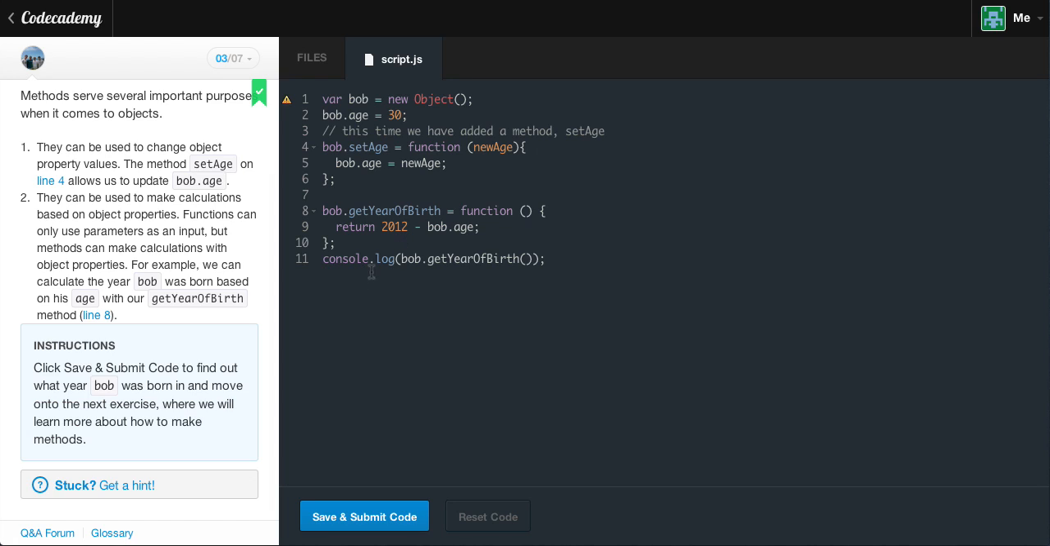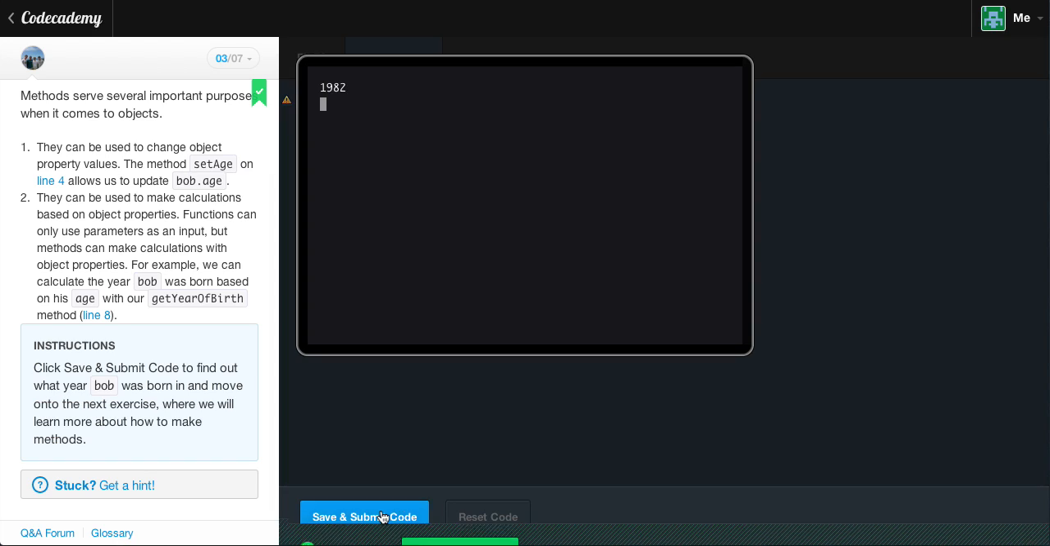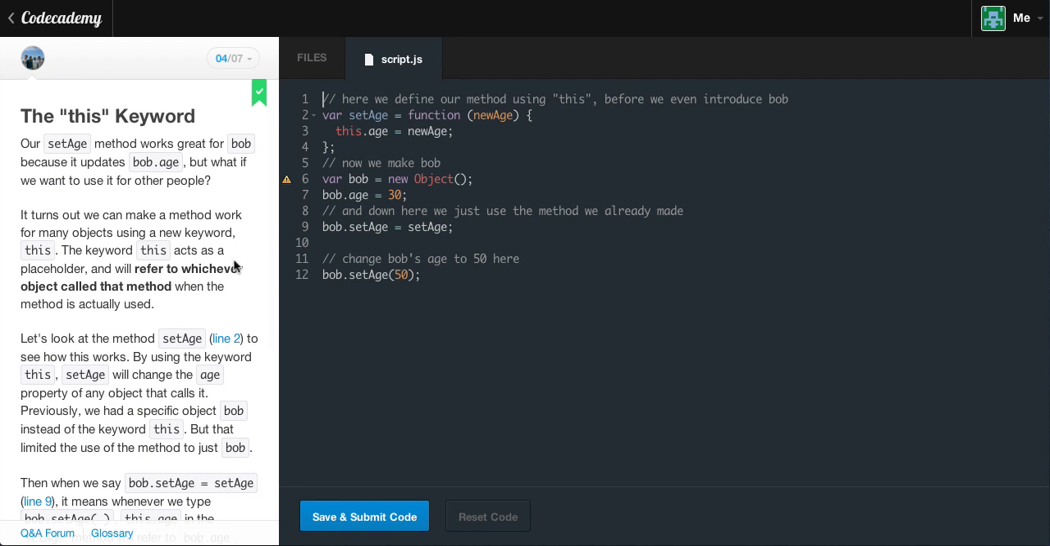If we go ahead and console.log bob.getYearOfBirth, which is calling that method, it's going to return 2012 minus Bob's age. Whatever that may be, we don't know. We'll find out in a second, and it's 1982. So Bob was born in 1982. Pretty cool, Bob. Okay, so now, before we get started, let's go ahead and reset this.